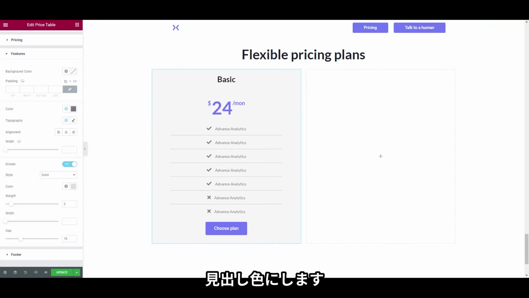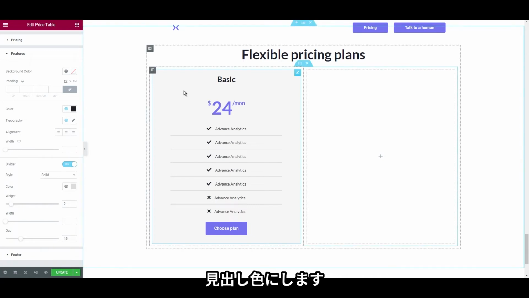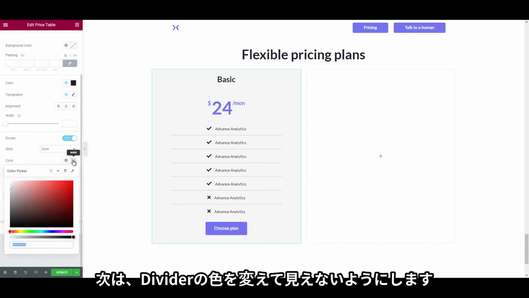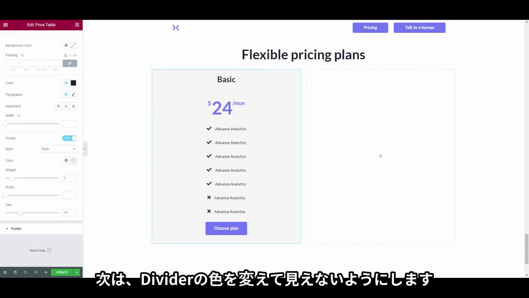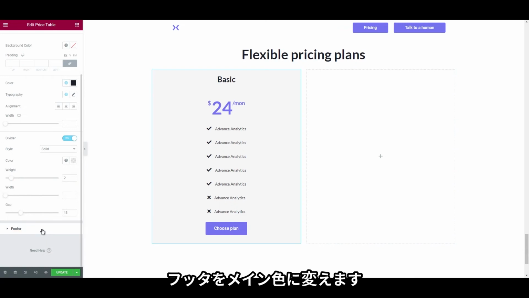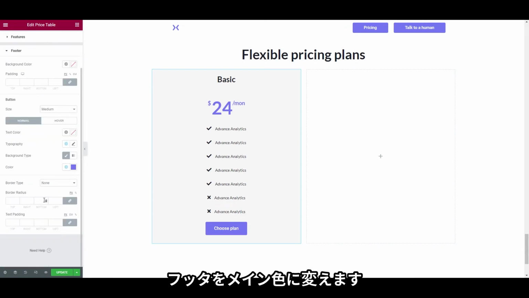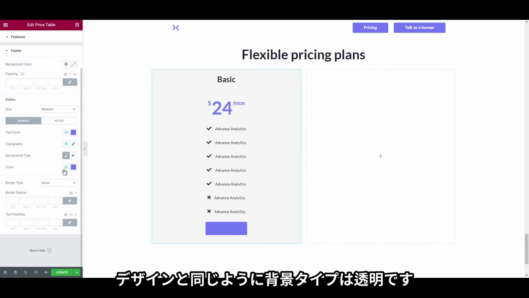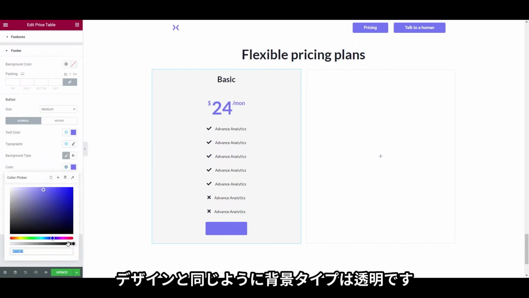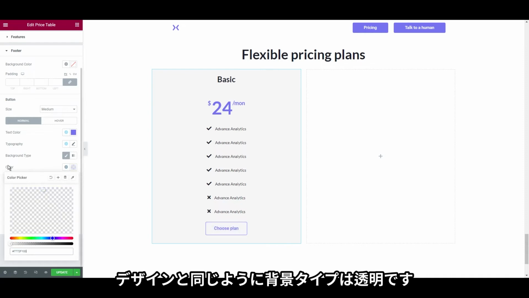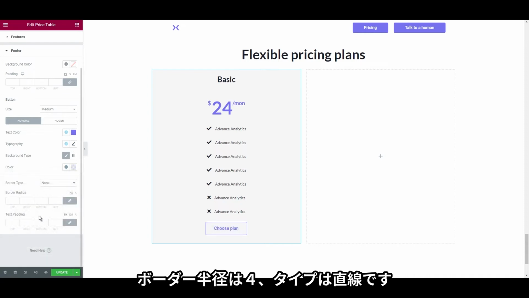Let's update the features. The color, let's make it the heading colors. Let's just change it, the color to this one, so that it doesn't have a divider. Then in the footer, let's update the color to the primary. Then the background type to transparent here to make it the same as the design, and the border radius to 4 with border type solid, just one.